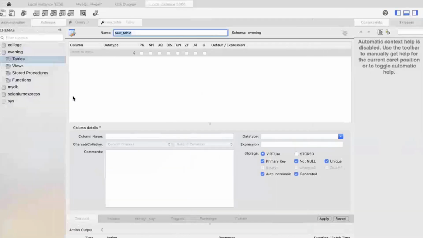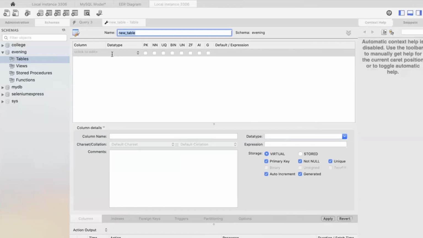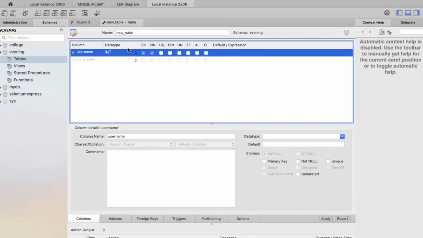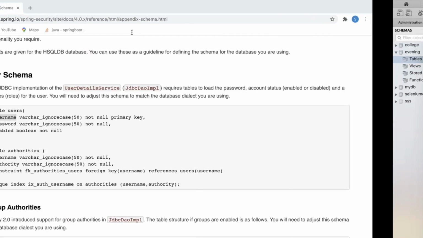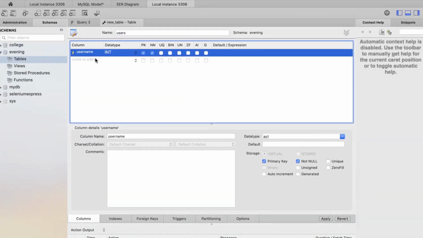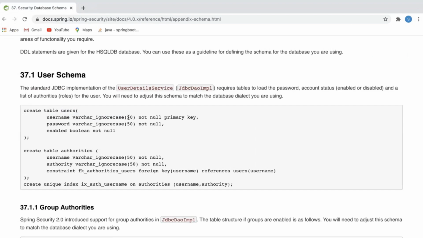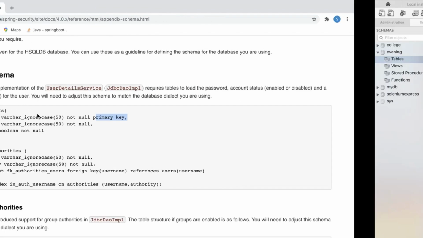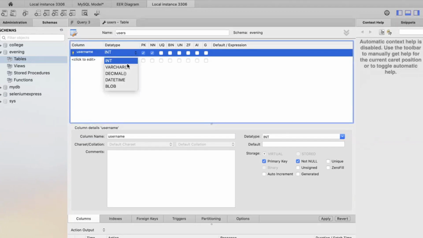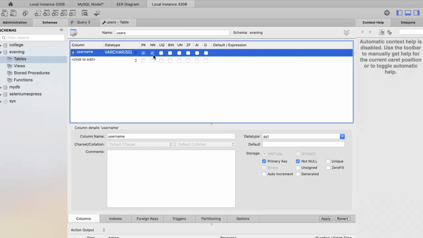And the next one. So users is the table, username is the column. Copy that username, paste the username right here. And this table name is going to be users. Copy that and paste it right here. The next one, the username data type is going to be what? See, username, varchar ignore case, 50 is going to be the size and it's going to be not null. Obviously there should be a username, and this is going to be the primary key. So I will make it varchar, and let's make it 50 characters. It will be the primary key and not null is checked.